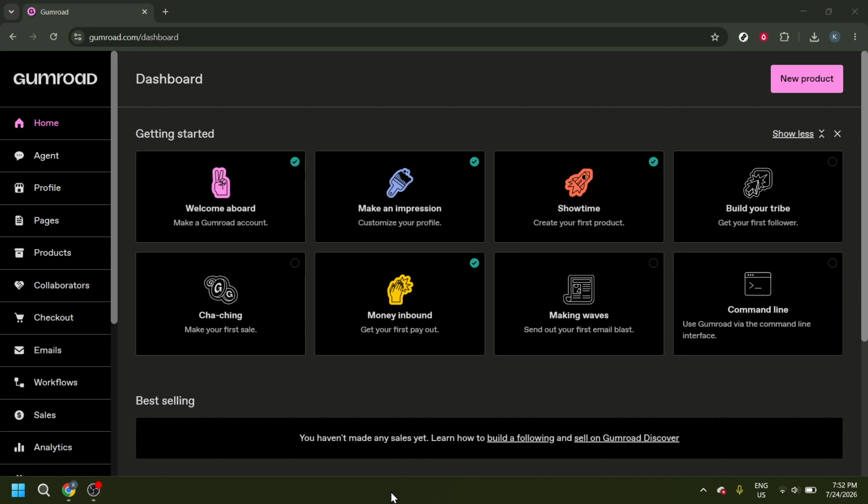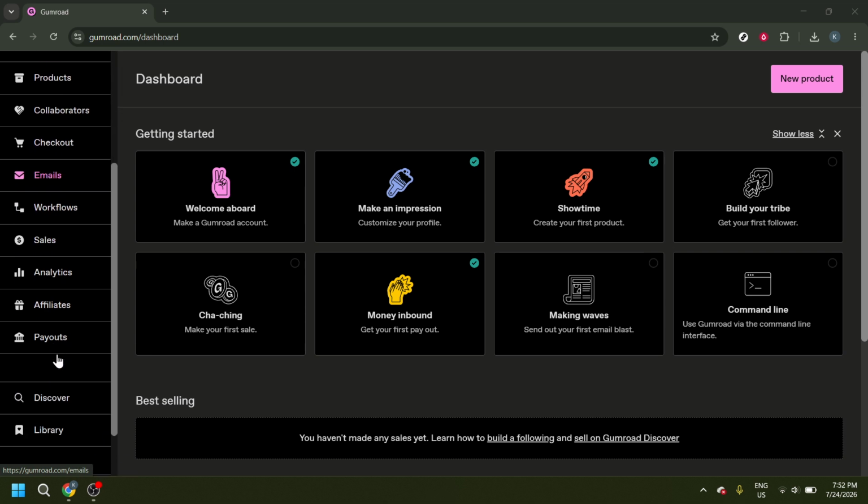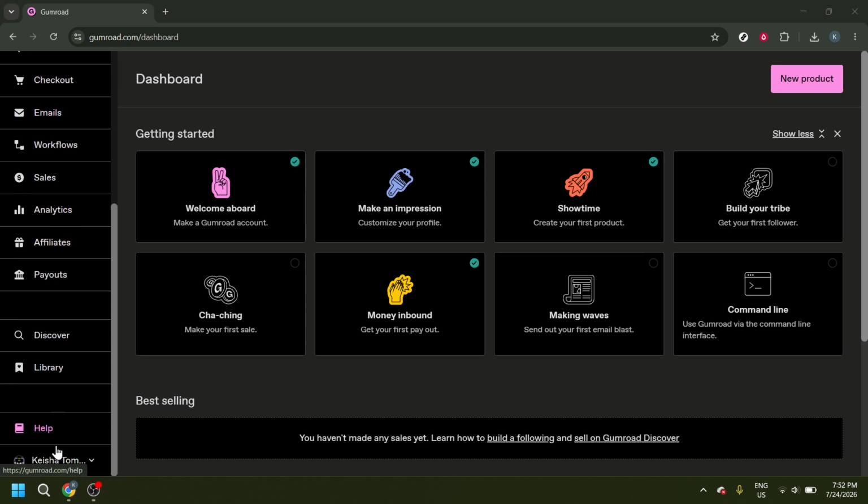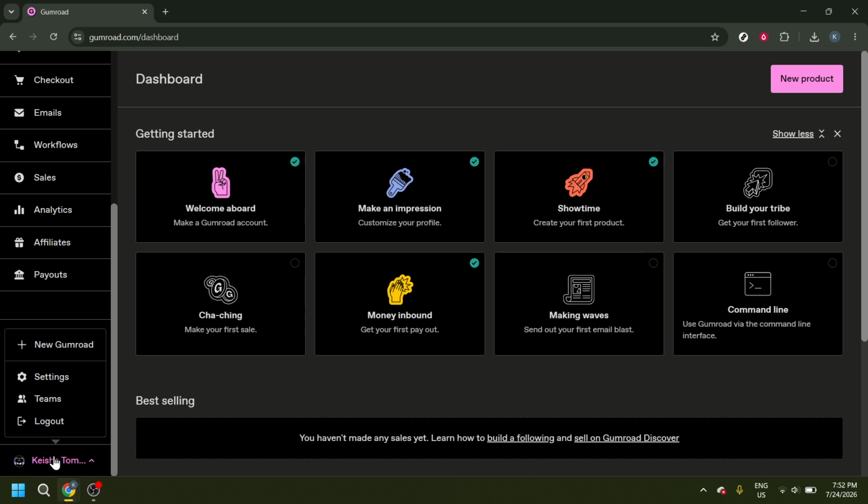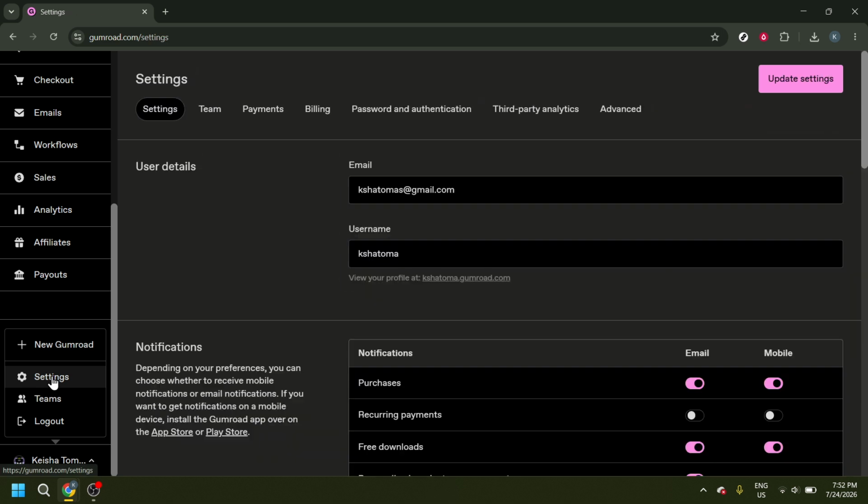To get started, open Gumroad and look over to the left-hand sidebar. From there, click on your profile. This is where you'll find the main account options related to your store and personal settings. If you're already logged in, this should only take a second to access. Once the profile menu opens, click on Settings. This section contains the controls for your account, store preferences, and other configuration options.